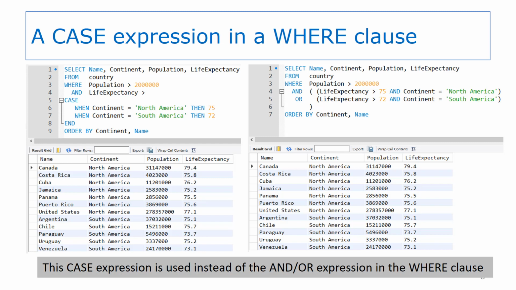Some people might prefer the relative simplicity of the case expression. Others might prefer the more traditional style shown on the right. Note that on the right, there are some required and some optional parentheses used to control how the Boolean logic is applied to the and or clauses.